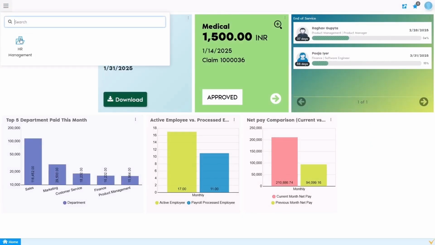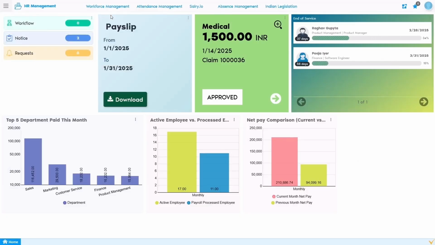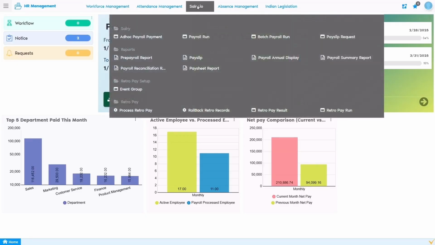On the left-hand side, we have the menu where, under HR Management, the payroll admin can view various HR-related folders containing essential information required to process payroll. Let's navigate to salary.io. In this section, we have reports, transactional windows, as well as retro records. Let's start with the payroll run.